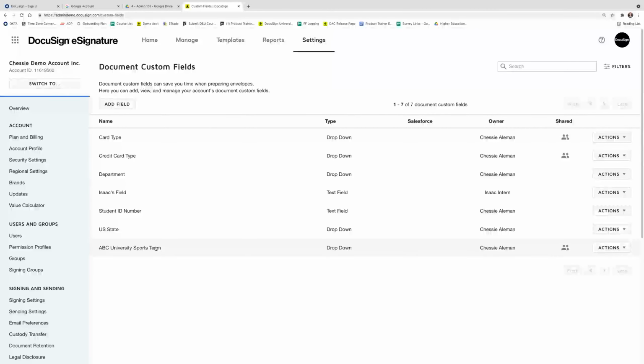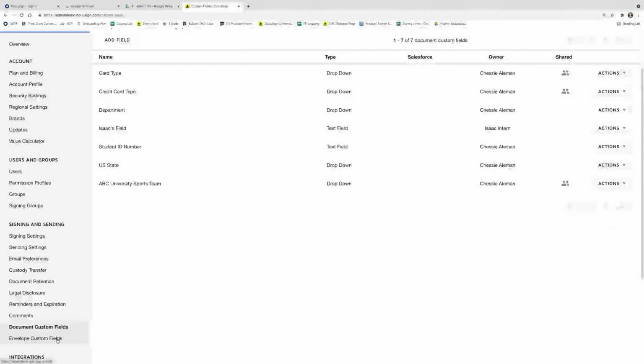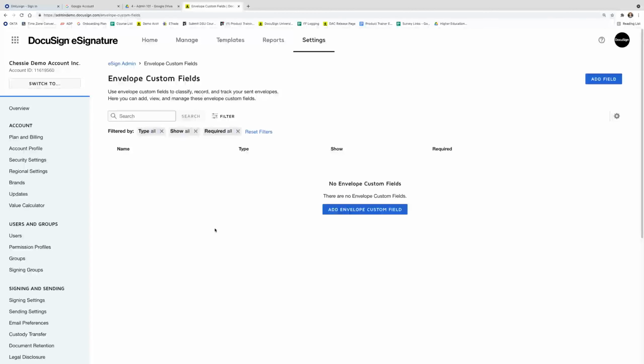Now, before we go through and we create an envelope, let's create an envelope custom field. So I'm going to go to envelope custom fields on the menu. And for this, I want to be able to create a field for different departments at my school. I want to be able to track which department is creating the most envelopes or which department has the most transactions, if you will.